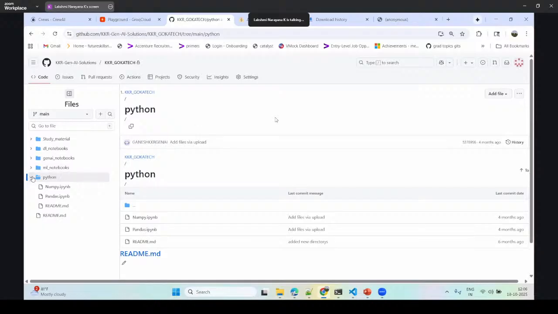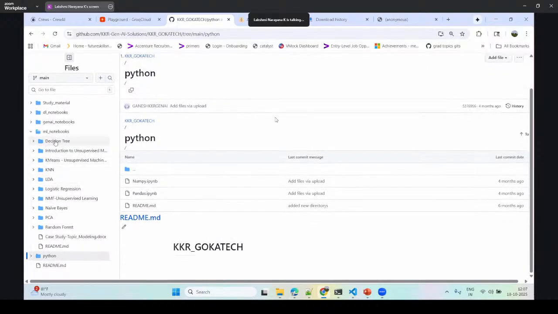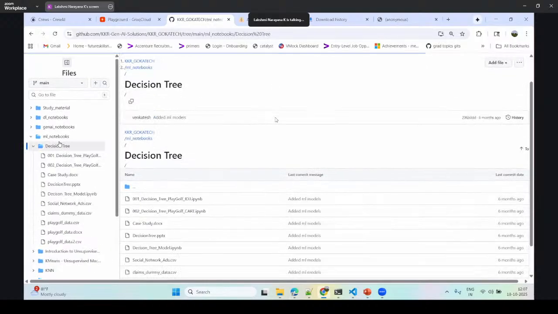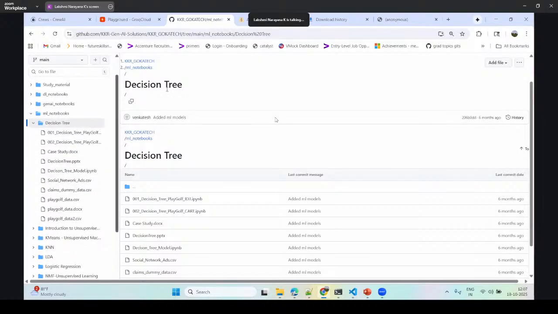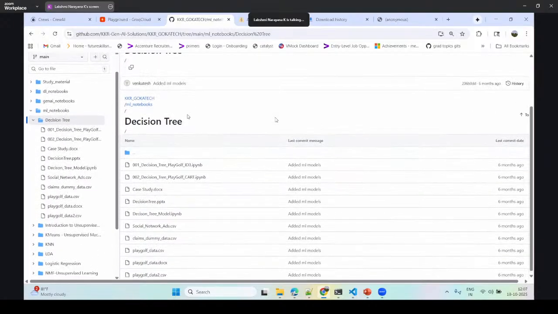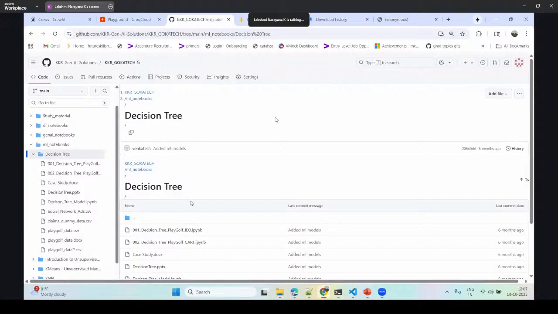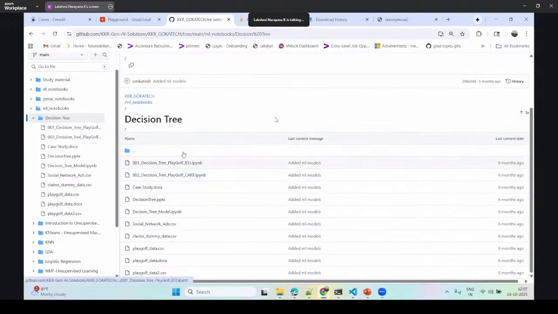Apart from Python, we have ML. In ML, you can see here we are covering almost all the things. In a single ML algorithm, we are giving a view of the types, like different types of algorithms. That is nothing but the project files, and then we are uploading the case documents that we studied, the PPTs that we used, and the datasets that we use also. This is how detailed we'll be giving you.